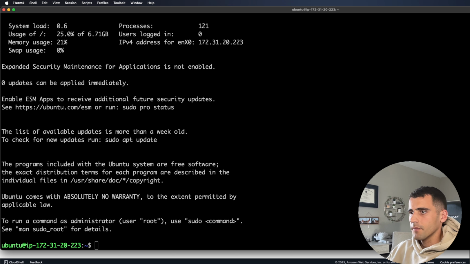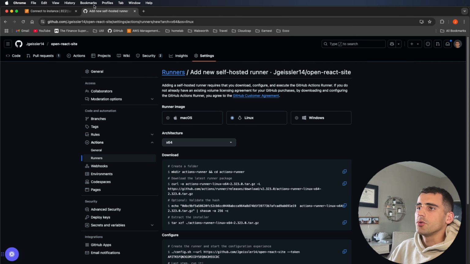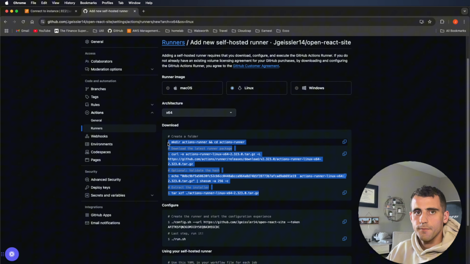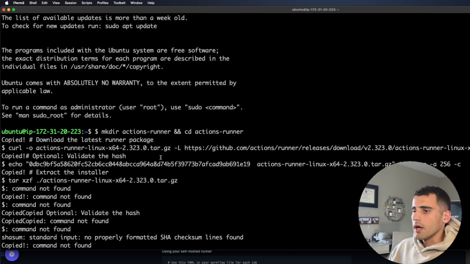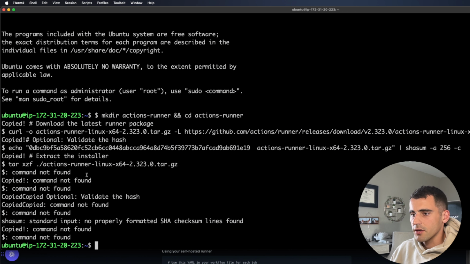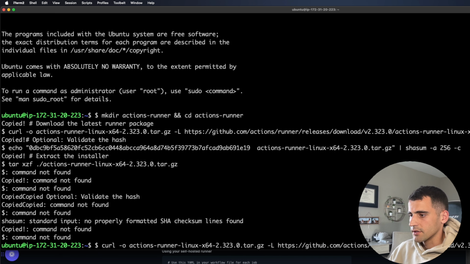There we go. And now coming back to our GitHub here, we have a list of commands that we want to run now. So I'm just going to copy these out and then I'll talk about them. So we're going to make a new directory called actions-runner and cd into it. And then we're going to download the executable from the GitHub Action site. So here's the download, and then we extract that installer. Looks like we actually got a bunch of errors there because of the dollar sign. So let's go back.